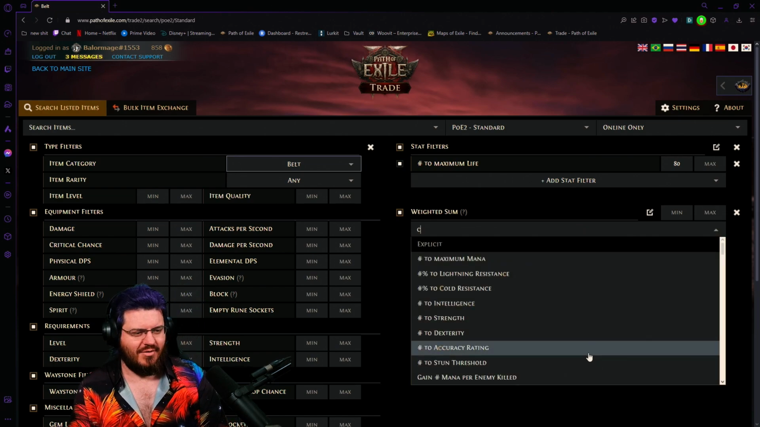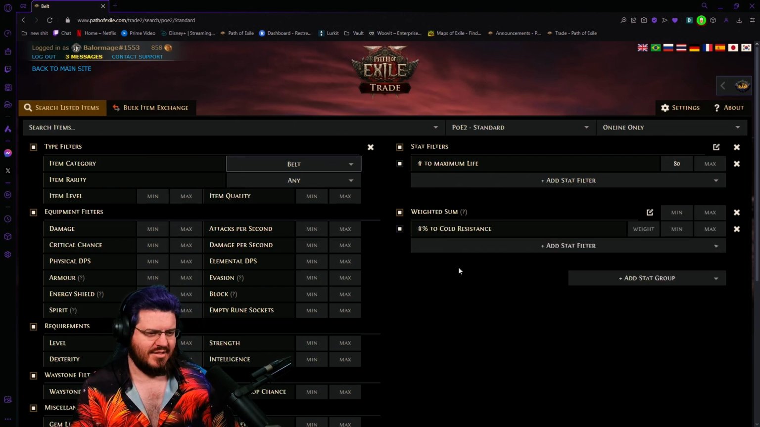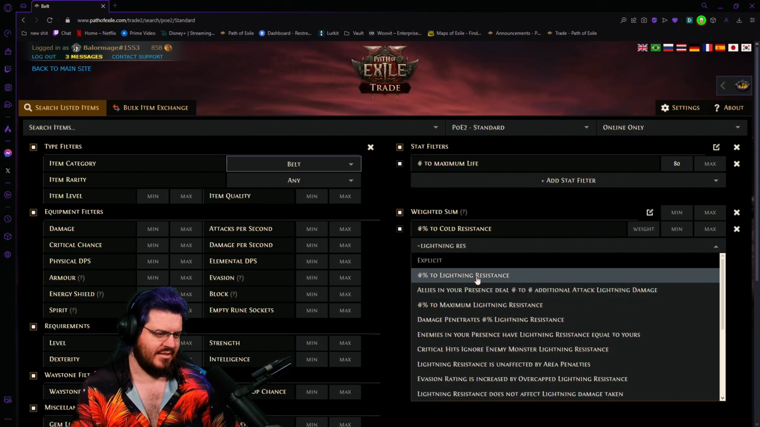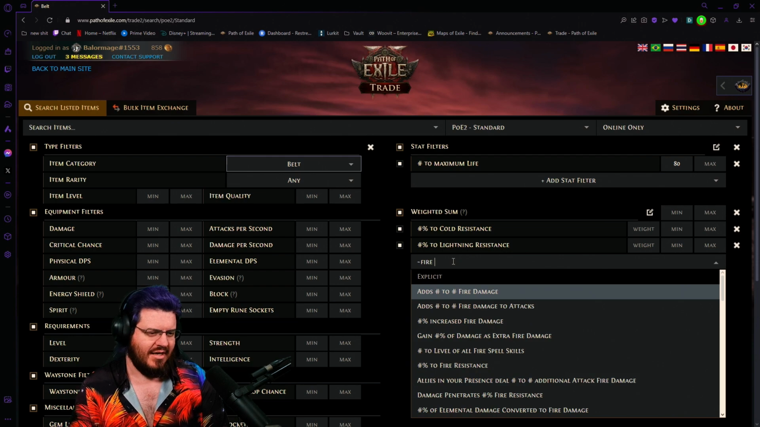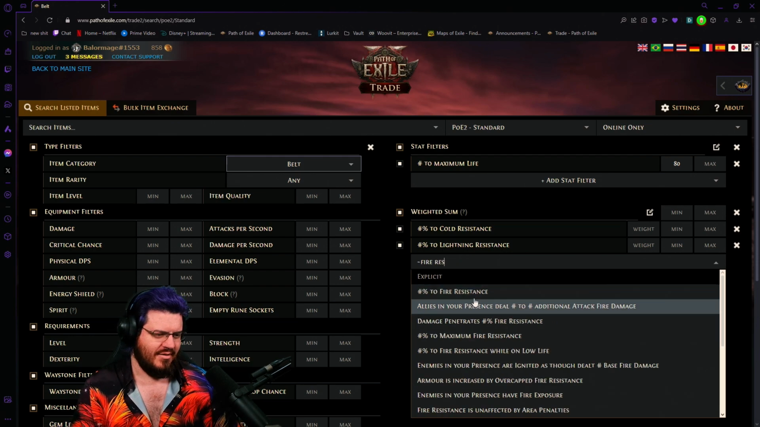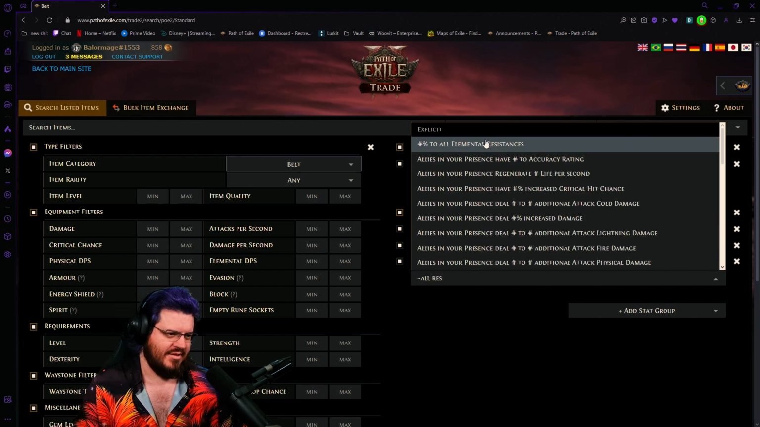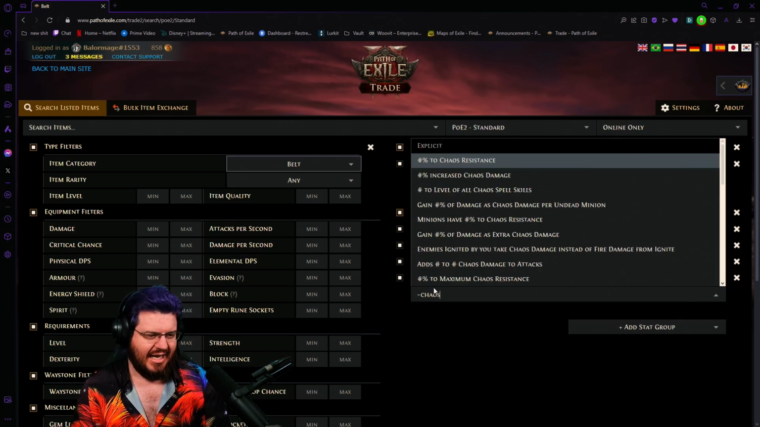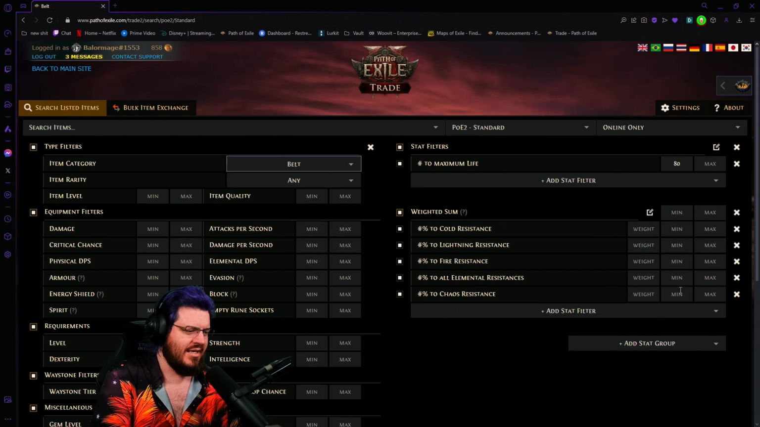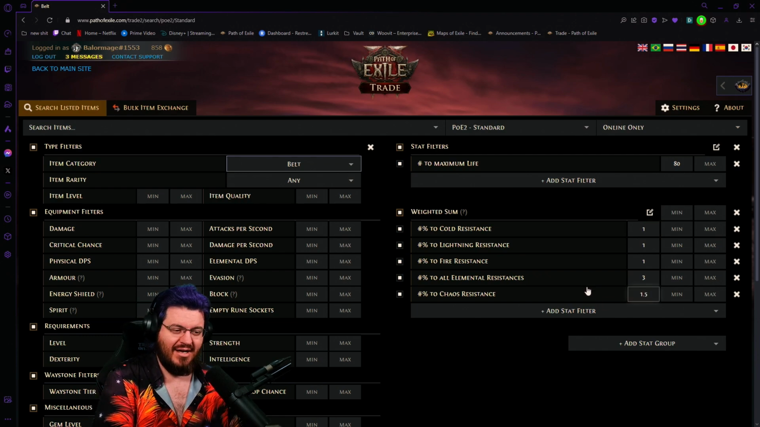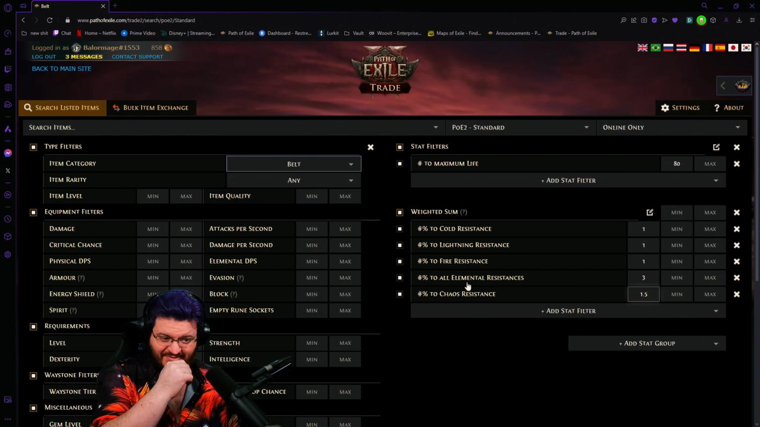And now we have to go cold resistance, lightning resistance, fire resistance, all resistance, and chaos resistance. And then we have to set them all at weights, which I would set all of these at 1. Perhaps you value chaos res a bit higher, so we put that at 1.5.